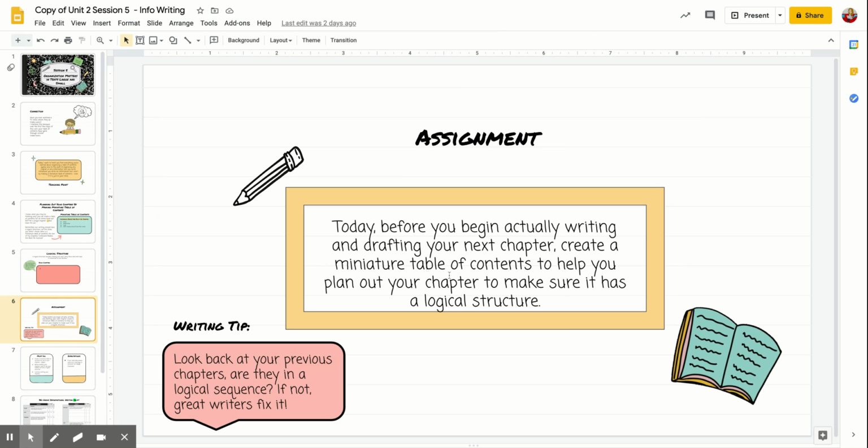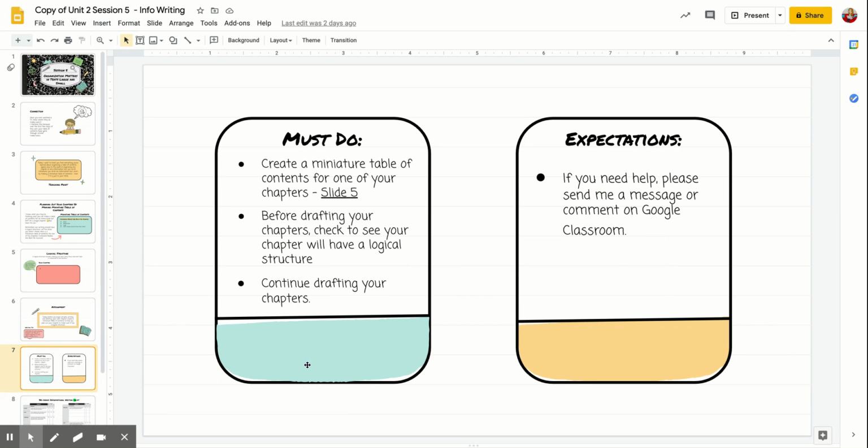So today, before you actually start writing and drafting your next chapter, create a mini table of contents to help you plan your chapter and make sure that it is logical. So you might also want to look back at other chapters that you've written already and make sure they are in a logical sequence. And if not, then you should be a great writer and fix it. So today, create your miniature table of contents on slide 5. And before drafting your chapters, check to make sure that your chapter will have a logical structure, and then continue drafting your chapters. If you need help, you can see me.